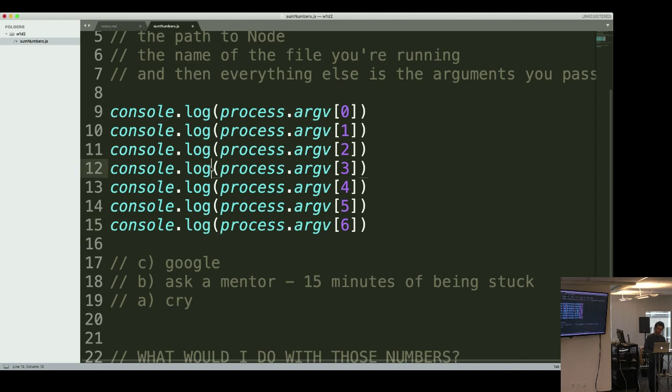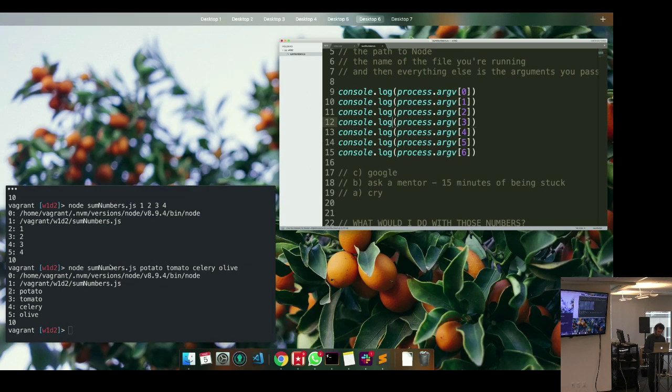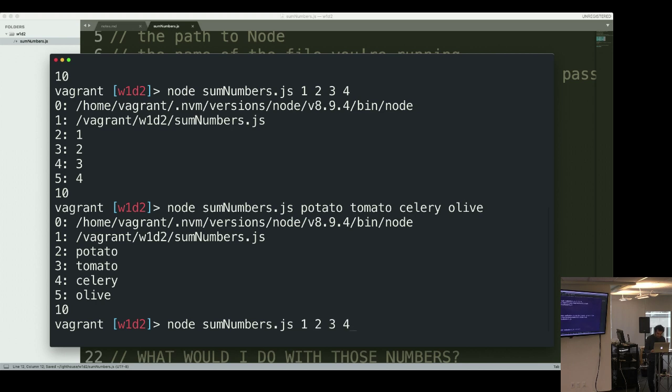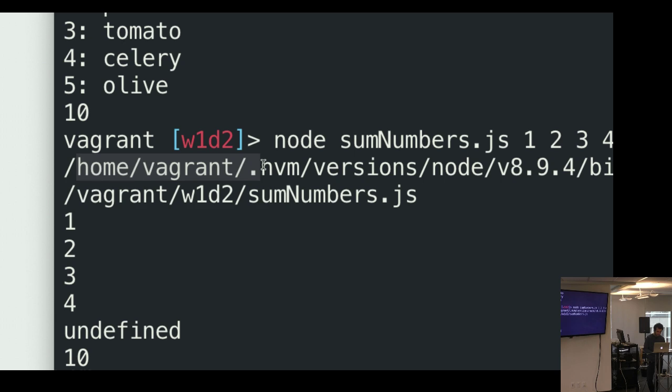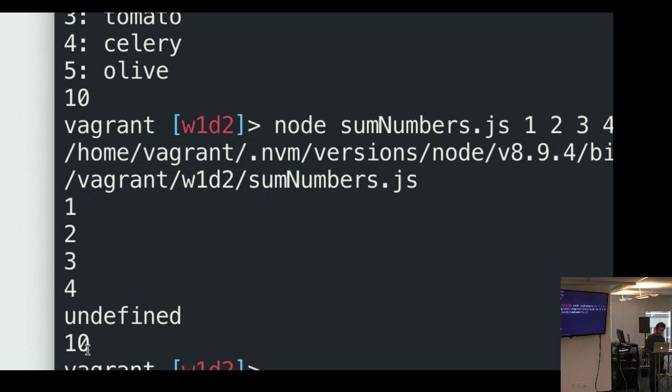So I'm just going to console log all the process.argv. Kind of see what happens as I pass my 1, 2, 3, 4 in here, and I got back these two lines, 1, 2, 3, 4, undefined, and then 10.